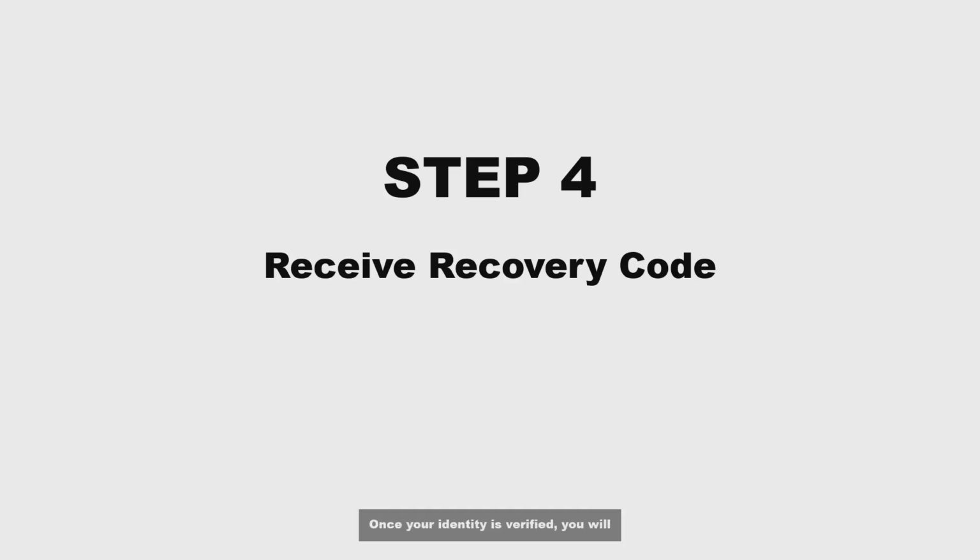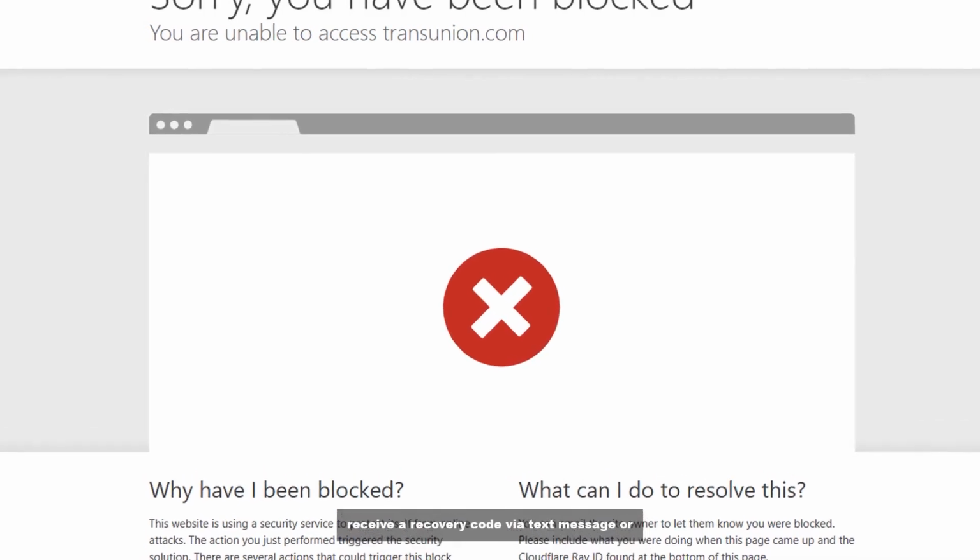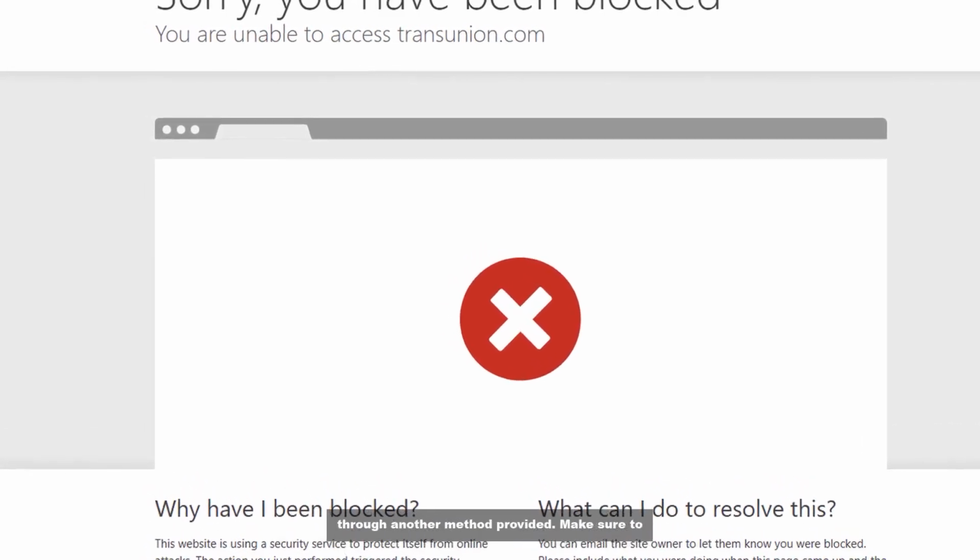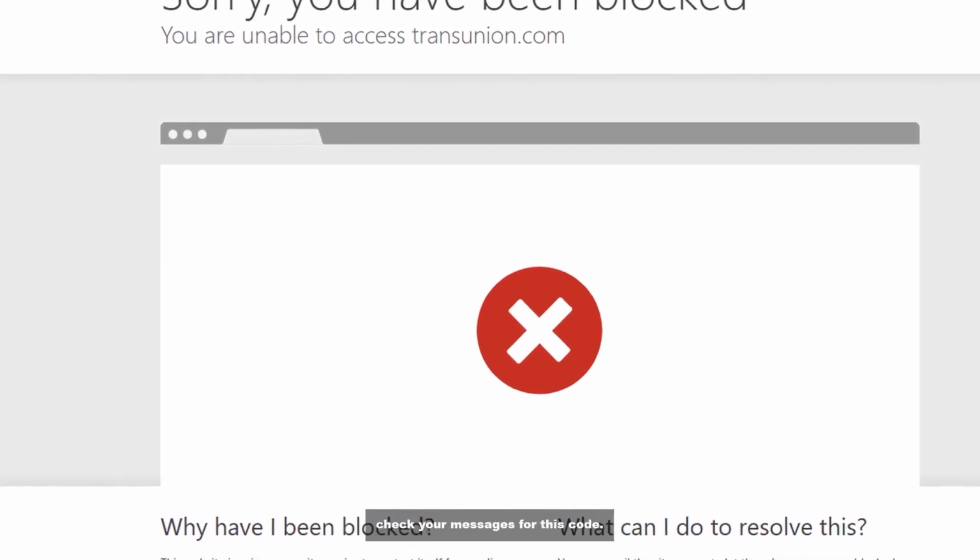Step 4. Receive a recovery code. Once your identity is verified, you will receive a recovery code via text message or through another method provided. Make sure to check your messages for this code.